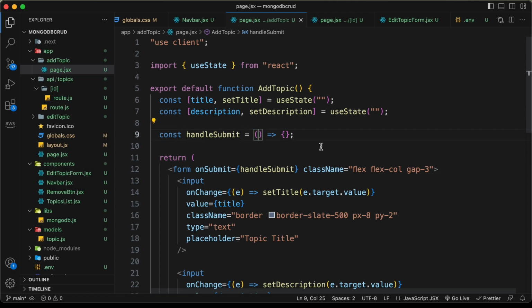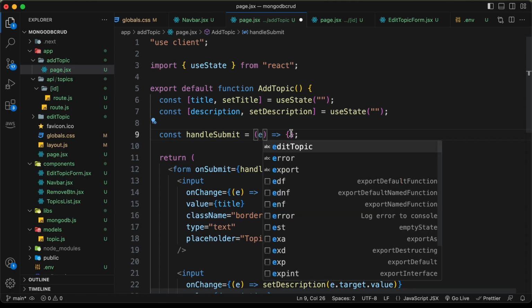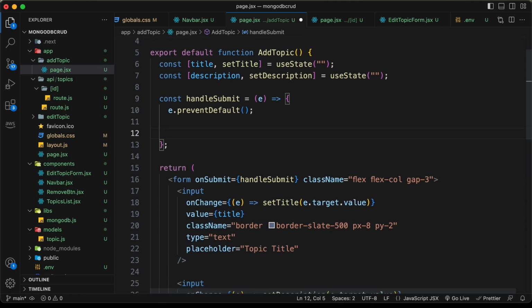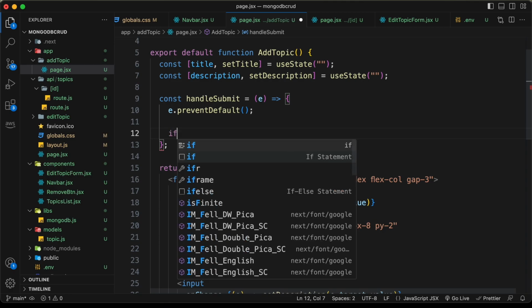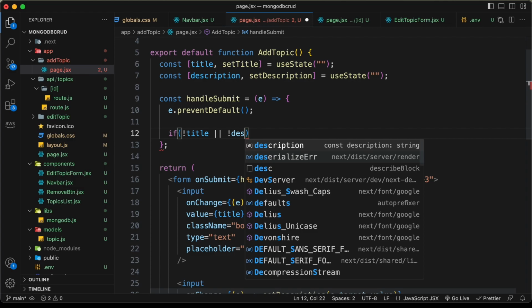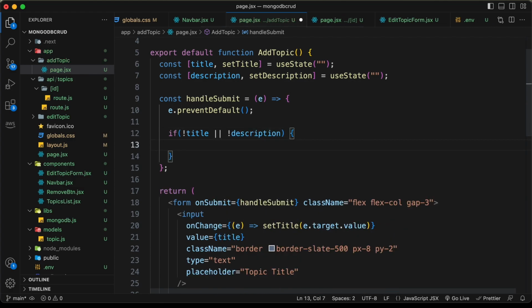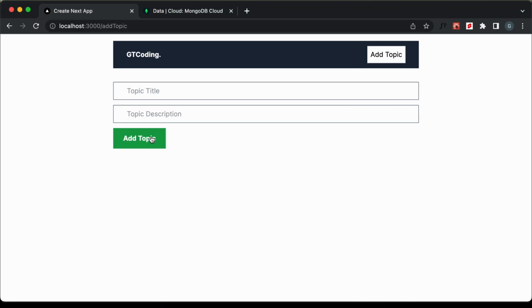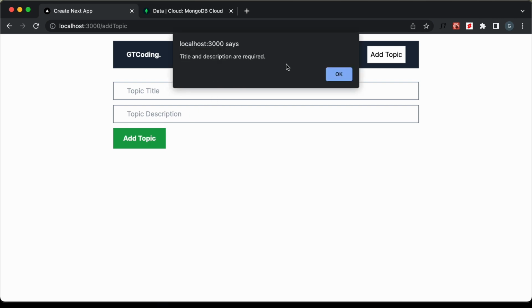Now the first thing we need to do is prevent the default behavior, so here I'll type e.preventDefault. This will prevent the default behavior, which is refreshing the page once the button is clicked. And now first of all, let's add an input validation. I'll type if not title or not description. If any of these values is not present, then I'll add an alert: title and description are required, and let's type return over here. Right, now if we go back to our website and click on this add topic button, we can see that it says title and description are required.